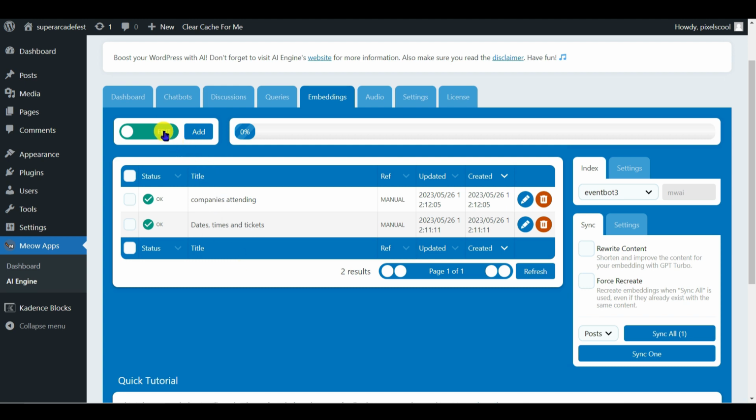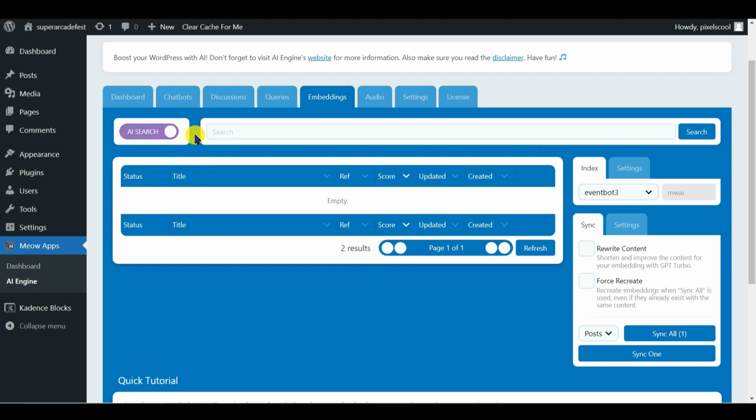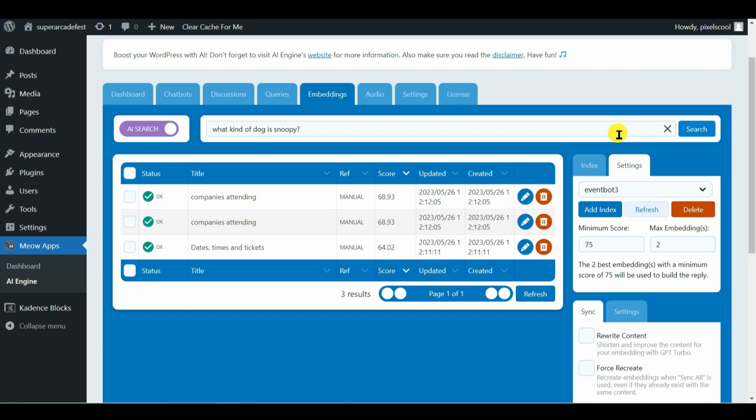Switch here from Edit mode to AI Search mode. I can enter test questions here. Let's start with a question that has nothing to do with the event. What kind of dog is Snoopy? Pinecone looks through our embeddings and gives each one a score based on how relevant it appears to be in relation to the question. It returns scores in the 60s for each embedding.